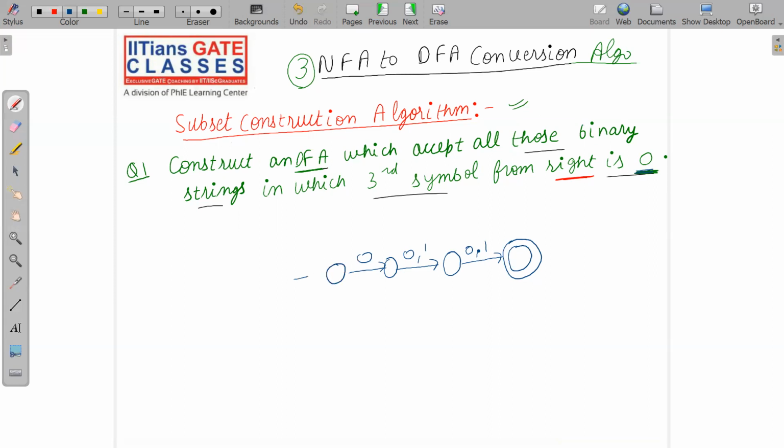And this will be your initial state. On initial state, we can have self loop of 0, 1. So we can read anything, any number of zeros and 1s. And as soon as we get the third last symbol, it should be 0. Then second last can be 0 or 1, and last symbol can be 0 or 1. I hope I have made the point clear. So this is your actual NFA. This NFA will accept all those binary strings in which third symbol from right is 0.